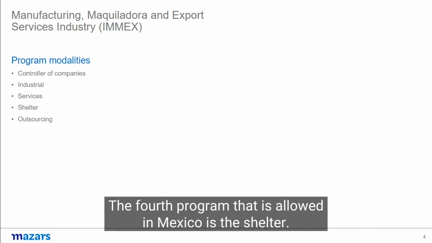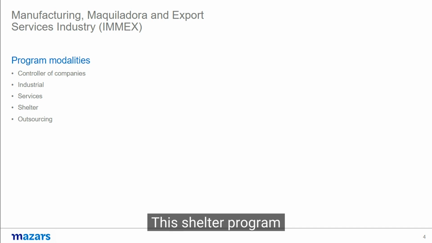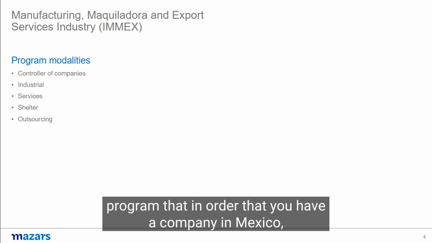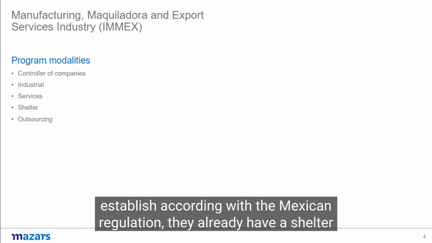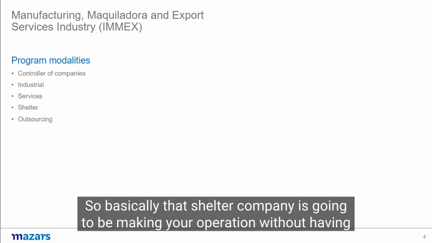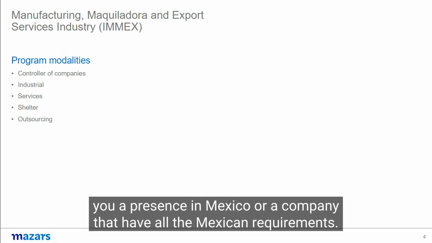The fourth program that is allowed in Mexico is the shelter. This shelter program is now very popular in Mexico, because some companies apply for it so that, instead of establishing their own company in Mexico according to Mexican regulation, they use a shelter company that basically holds all your operation on your behalf. So that shelter company makes your operation without you having a presence in Mexico or a company that meets all the Mexican requirements.